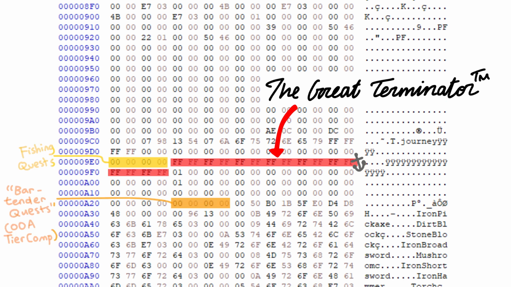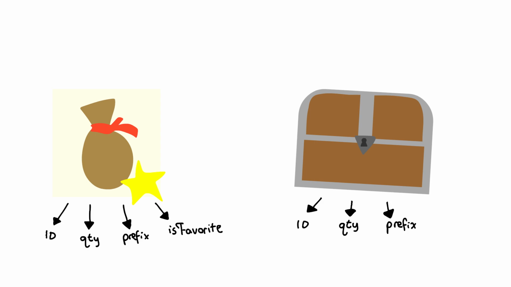Alright, we're done with the simple values. Now onto the inventories, or actually 8 of them. First, a look at how items are stored. There are 2 types of items, inventory items and regular items. What's the difference? Inventory items can be favorited, and thus take up an extra byte of space. Items in, say, a piggy bank can't be favorited.